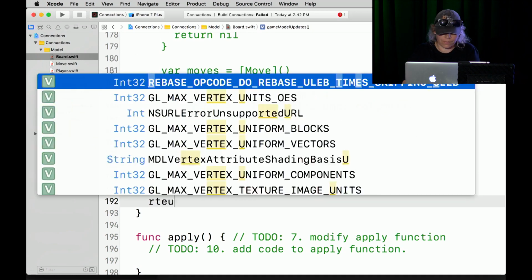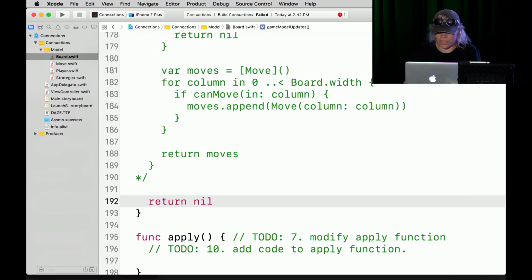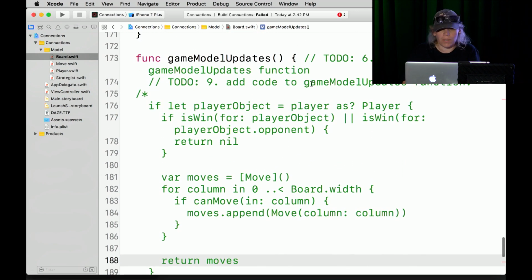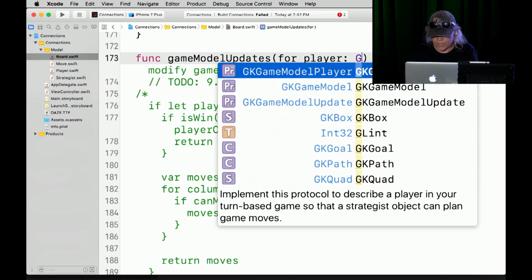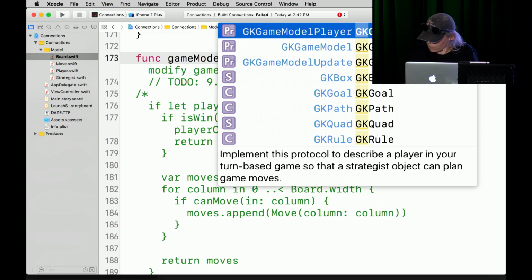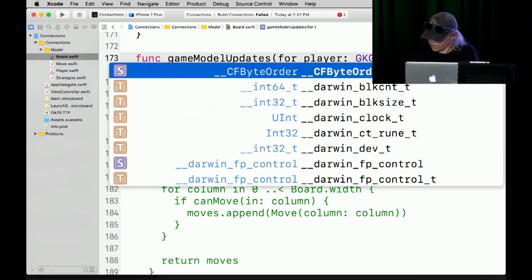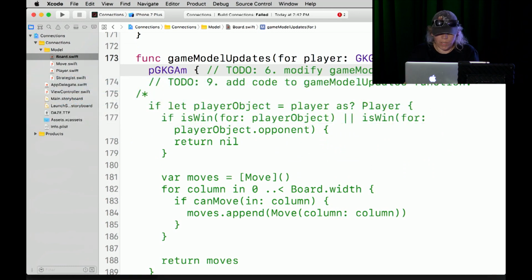So line 192, we're going to do return nil, and the reason we need to do that is for the same reason we updated the other one. If we just come up to the game model updates, we also have to do the for player GKGameModelPlayer, and then we're going to return the GKGameModelUpdate.